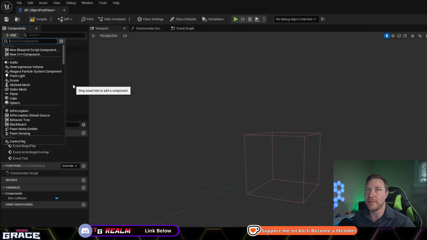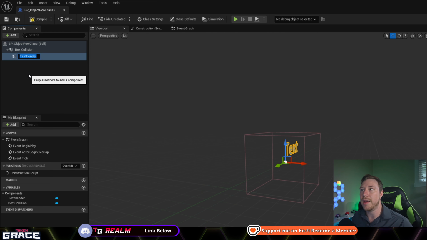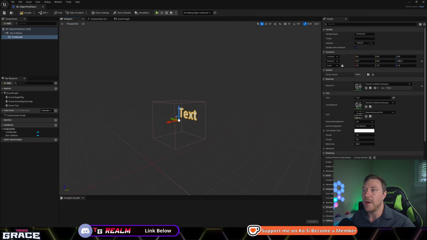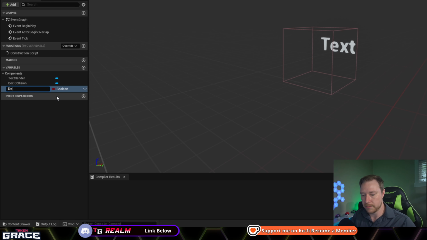So to get around that, you can add a text render, and we're going to just rotate it 180 degrees because then it'll be facing the right way. And then we're going to make a variable, which is just debug text, and that'll be just a text.